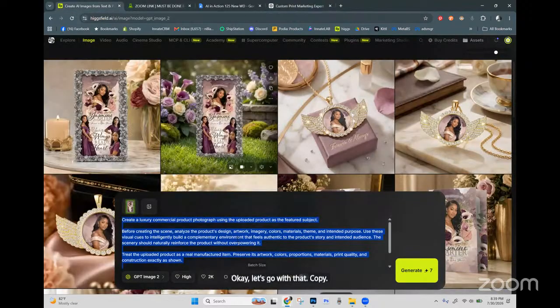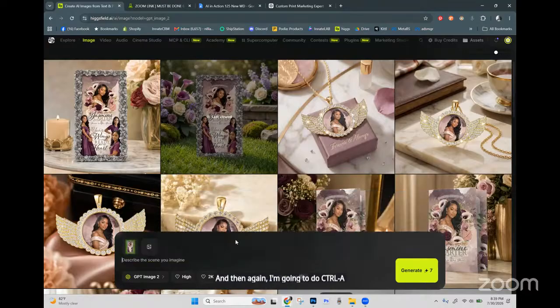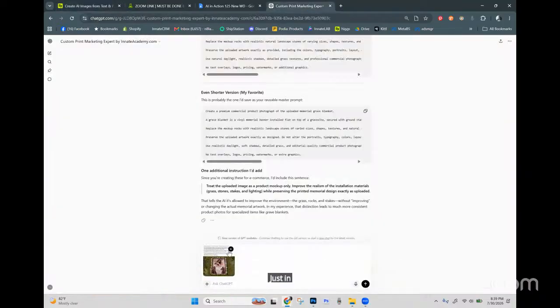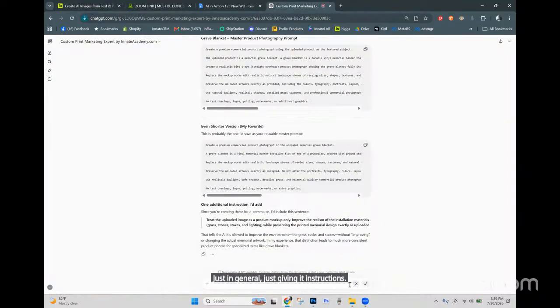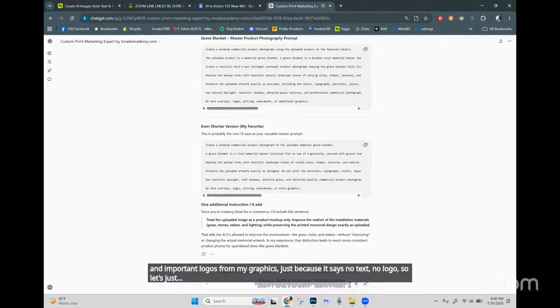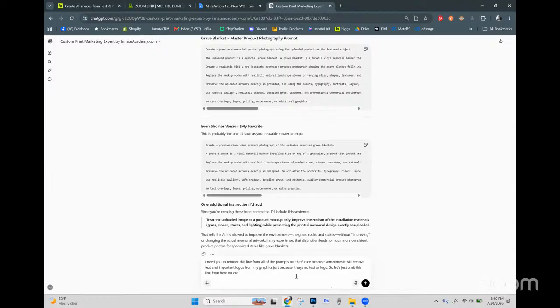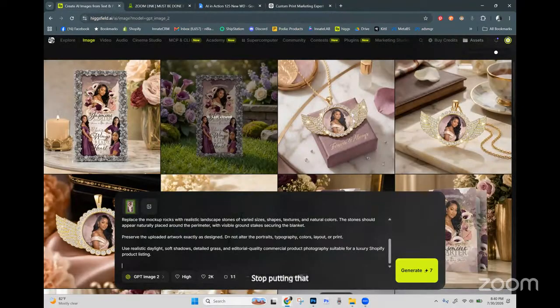Copy. And then again, I'm going to do Control A, copy it all, Control V. And I'm gonna take off this last one which says no text overlays. I'm gonna tell it to stop adding that. Just in general, just giving it instructions. I need you to remove this line from all of the prompts for the future because sometimes it will remove text and important logos from my graphics just because it says no text, no logo. So let's just omit this line from here on out. And then I'll put quotations so it understands that is the line I want to omit. Stop putting that. All right.